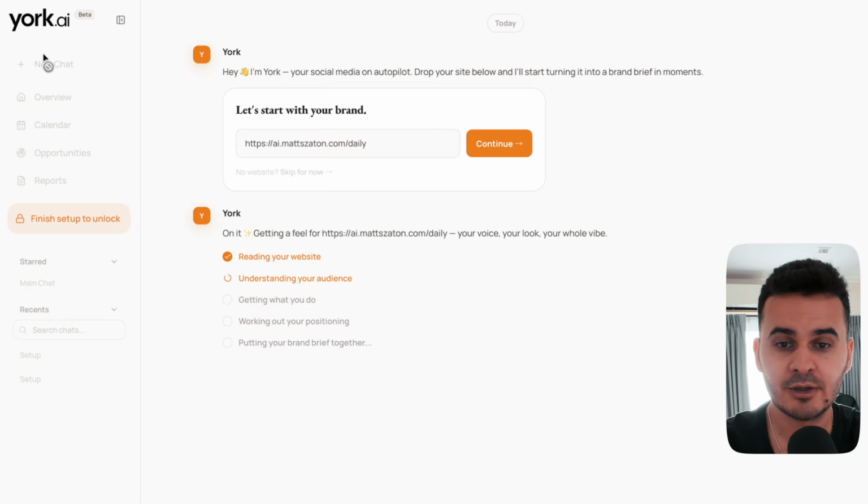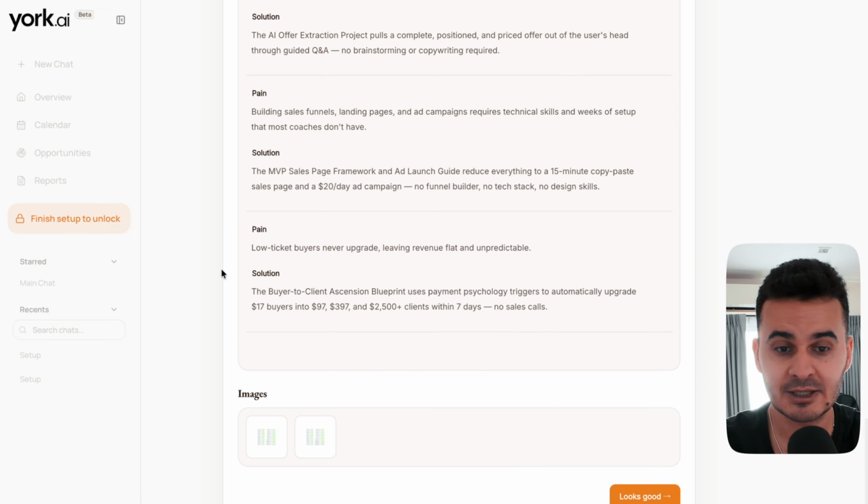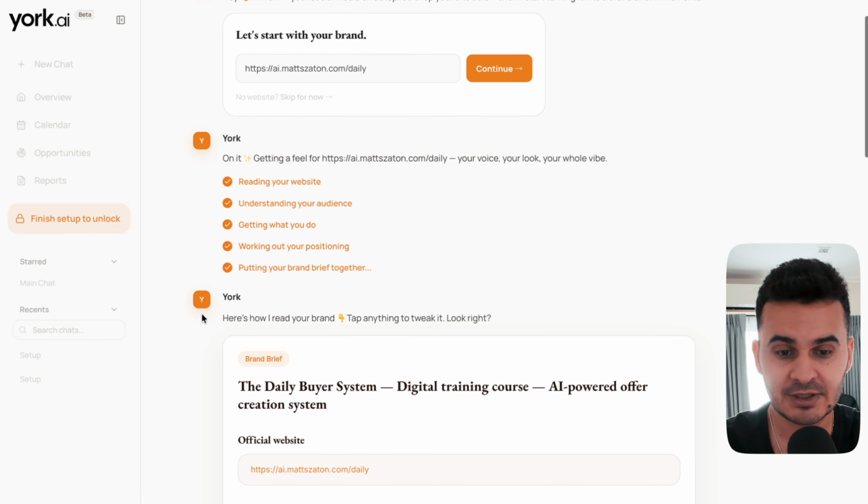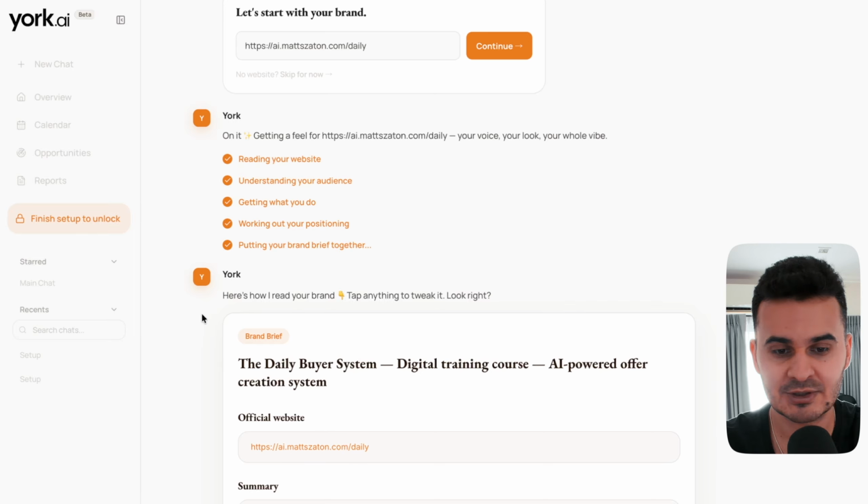We'll see what the next step will be, but we need to finish the setup first. As you can see, for now, I don't have any other options. I cannot start the chat. I cannot do anything else. I just need to finish the setup first. So as we already see, it was quite a fast process. I think it took just 1 minute.